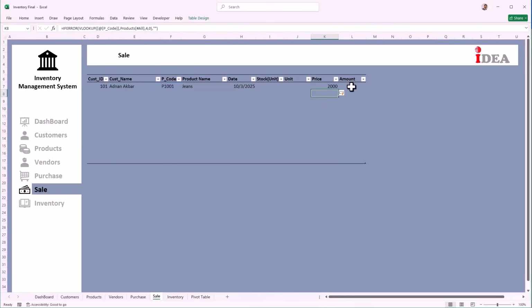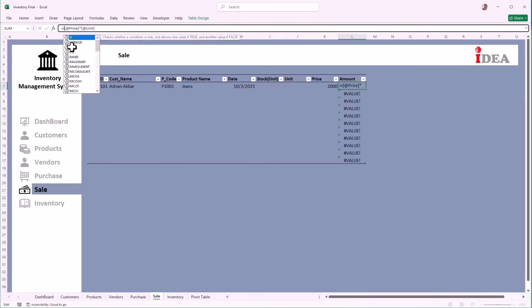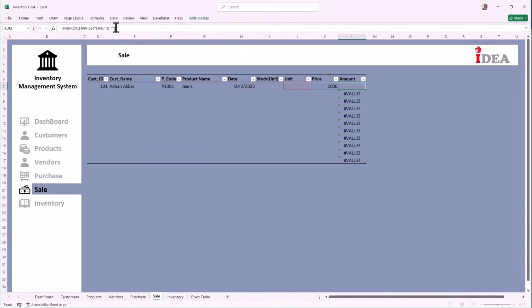Next, let's calculate the total amount. Select the cell, type equal to, then select the price cell, multiply it by the units cell, and press enter. To remove the error, click after the equal sign and type IFERROR. Start parenthesis, go to the end of the formula, type comma, add 2 double quotes, close the parenthesis, hit enter. Enter the number of units sold in this cell.